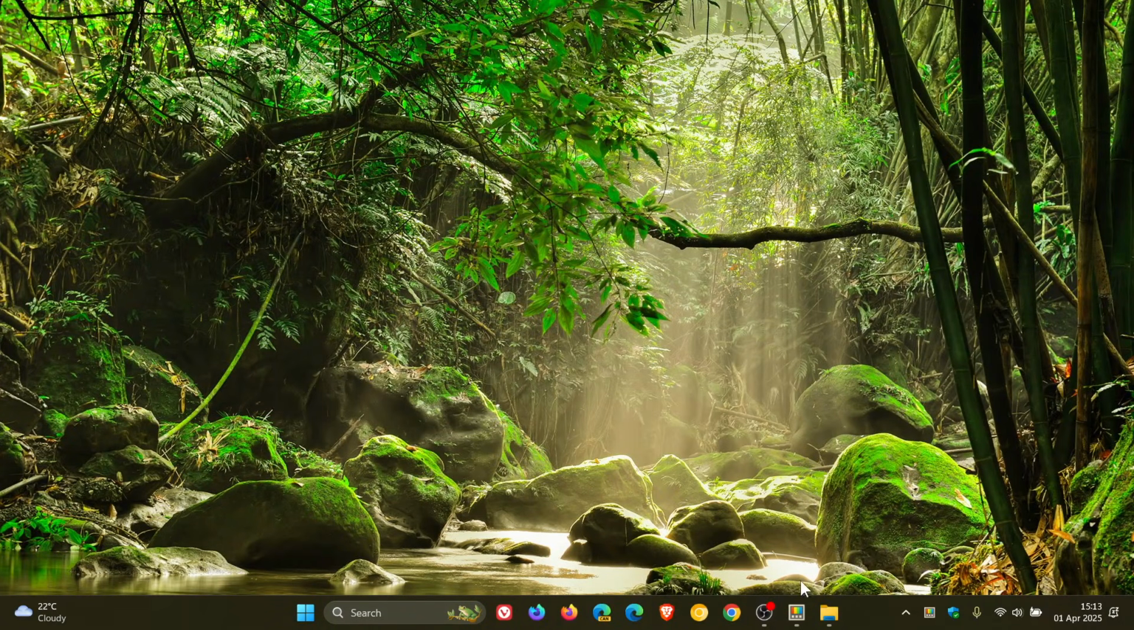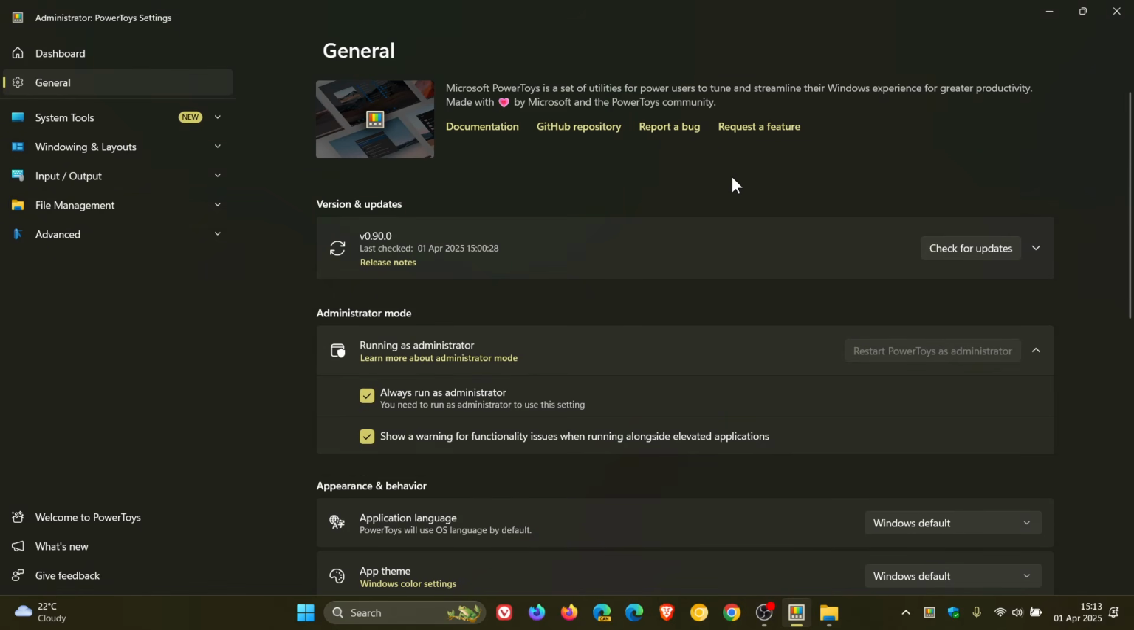So if you are using Microsoft PowerToys, just to let you know that PowerToys has received a version upgrade to version 0.90, which is now the latest release. Now, this latest version rolled out a couple of hours ago, and in case you're unaware, PowerToys is maintained and developed by Microsoft and can be downloaded from the Microsoft Store or over from GitHub.